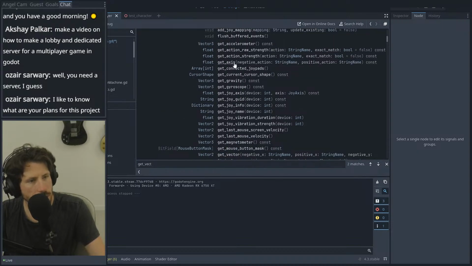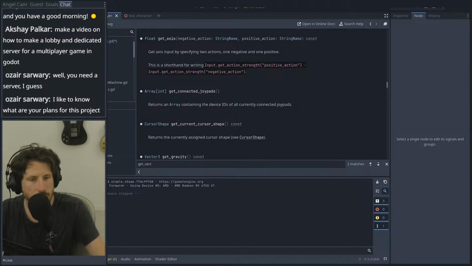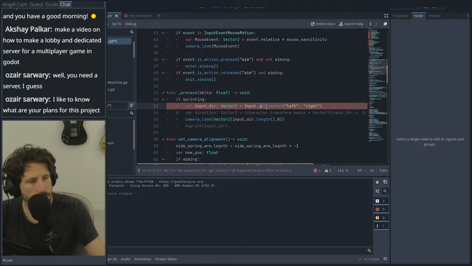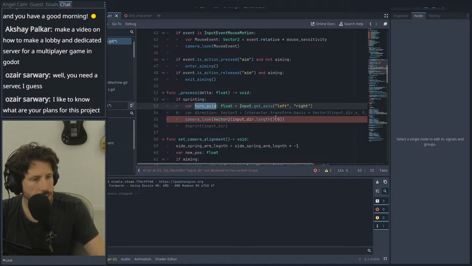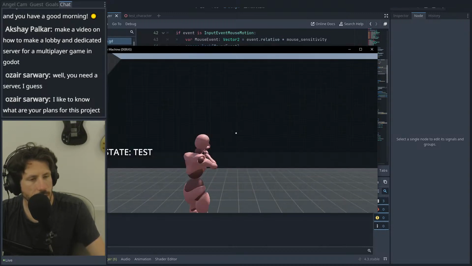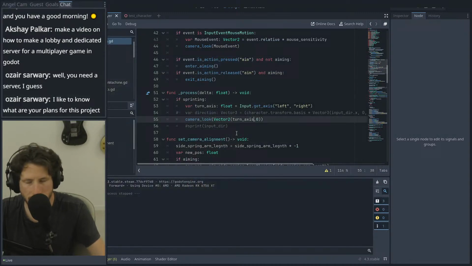Get gravity, get connected, get axis, get action strength, get axis, negative action, positive action. That's what it is. Yeah, that's the function I need, right? Get axis. Input to specify this. This can be a float. Turn axis. Right, and then this gets passed into this. Now this is actually going to be pretty, it's a lot, but we're just turning the character.